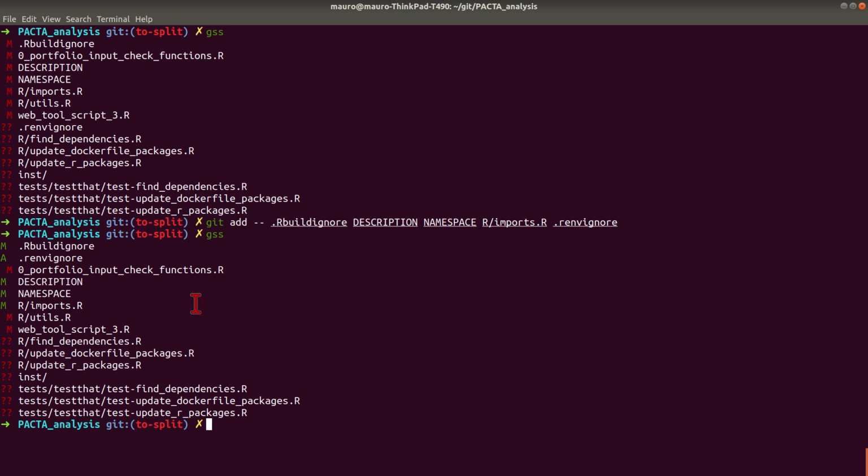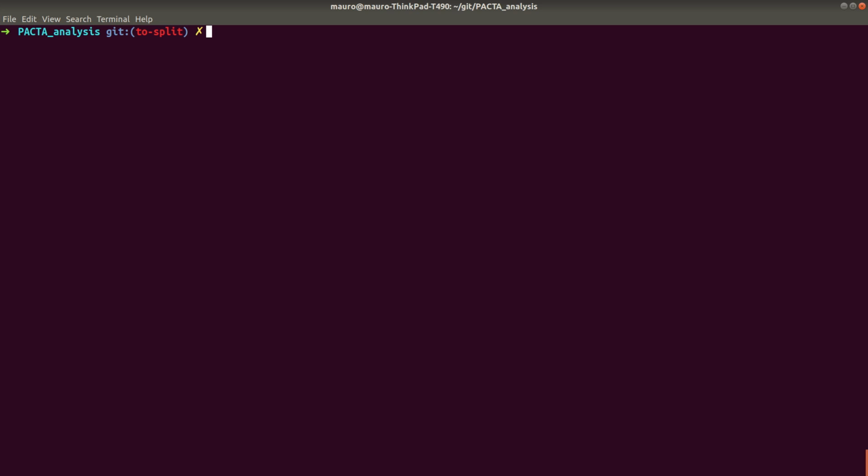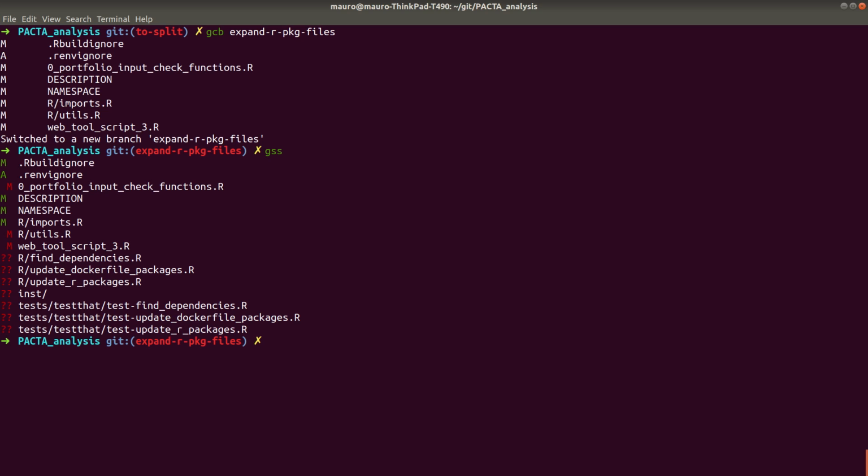So I'm going to create a new commit, but not from this branch, actually from a different one, which probably means that I should have created the branch before. So let's do git, let's create a new branch, setup, expand, project, R package files. Okay, so I'm now in a new branch, but the staging area looks exactly the same, so that's great.